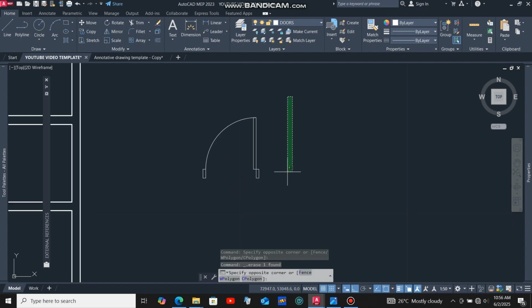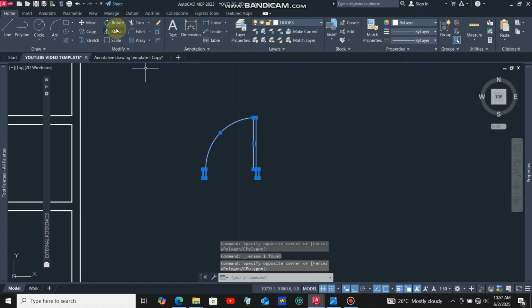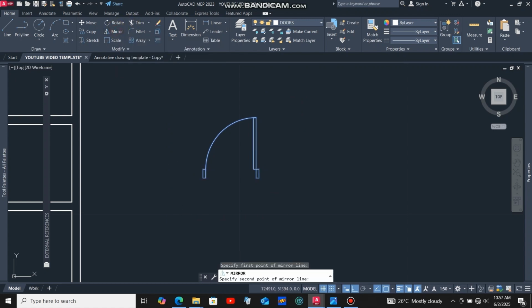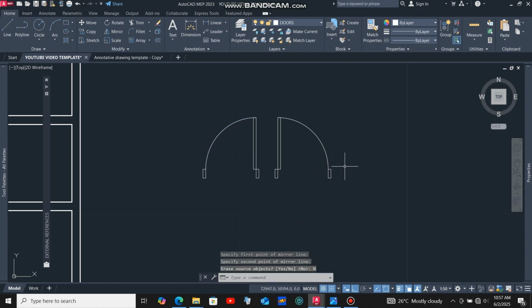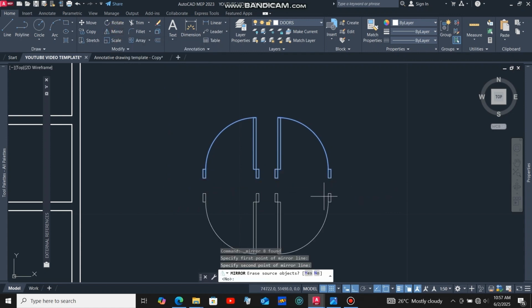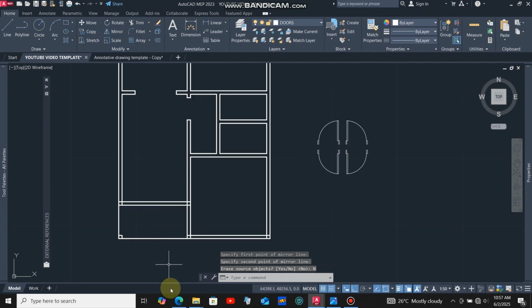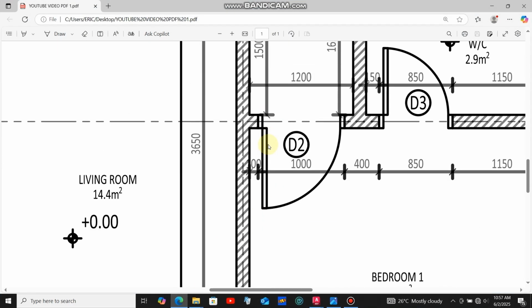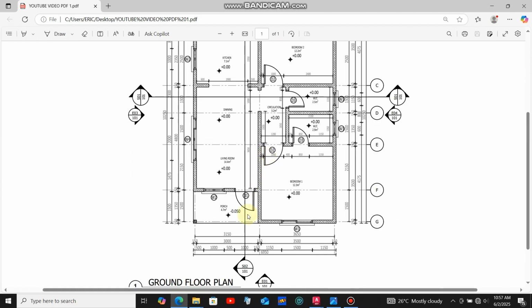Alright, so I'll select it, click at the mirror command, then I'll mirror it this other side. Alright, then I'll hit no because I still need the two copies. Still I'll select them, still I'll use the mirror command, then I'll have a copy of these doors down here. Alright, then I'll hit no. Okay, so according to the reference drawing, when I try to zoom in, we have a door over here and it is swinging next to this wall.